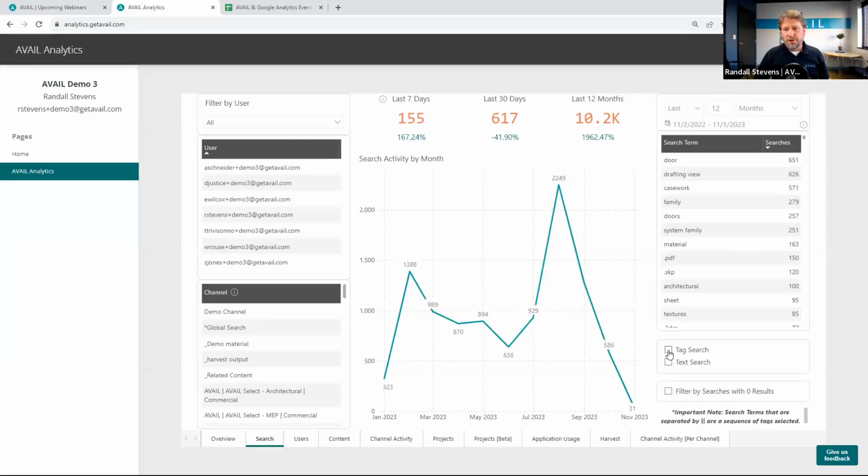And down below the search terms, you can filter this by whether you're just interested in seeing tag-based searches or text-based searches. By default, you're seeing both. You can also filter, and one of the popular things to use this for is to see what searches were performed that returned 0 results. That's a really great piece of information because you can begin to go look and see what people were looking for that returned 0 results.